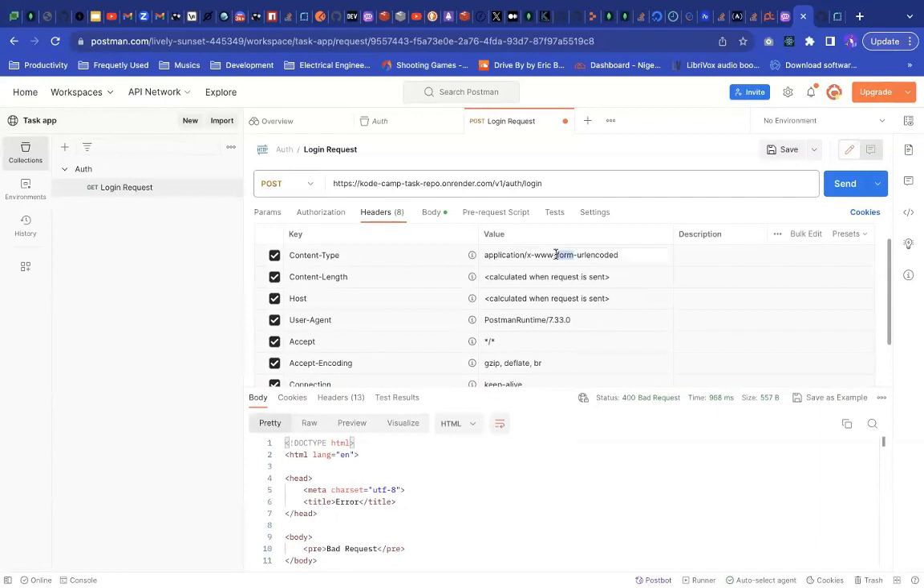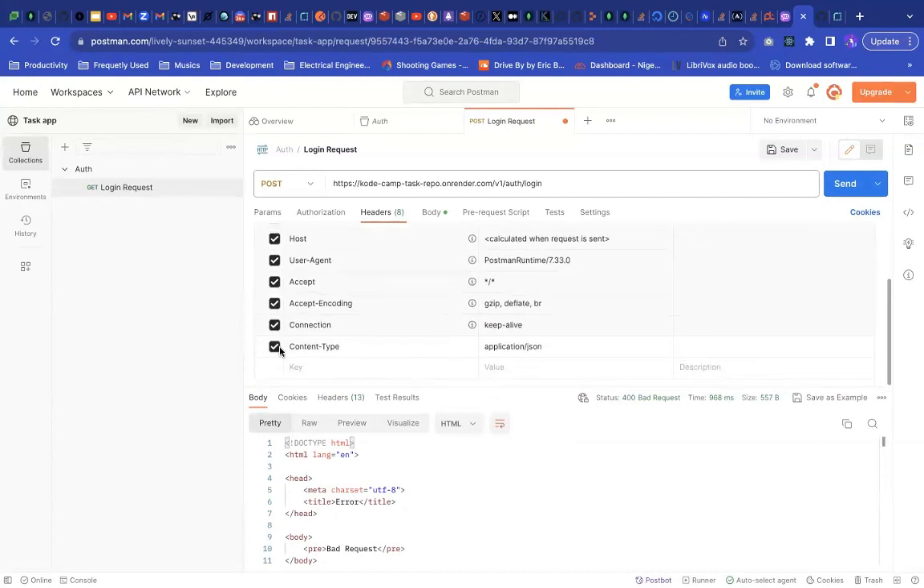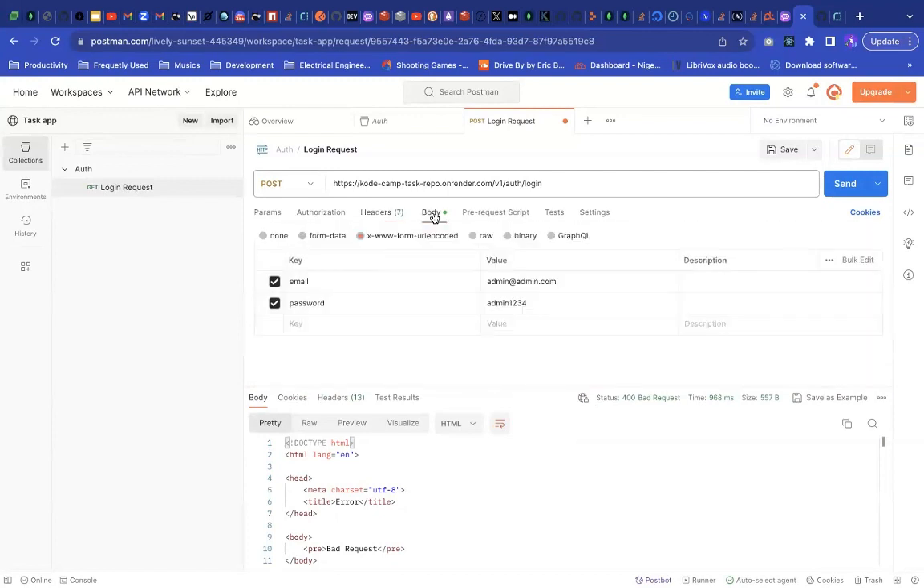Okay, I think I could change this one. So application/json. Okay, I can change it. Okay, let me see how I'm going to resolve this, because this user actually exists. This person actually exists, but for some reason our API is not actually seeing this particular user.